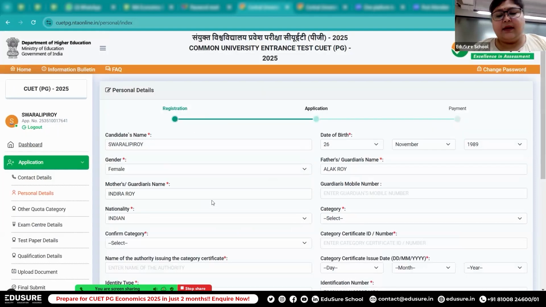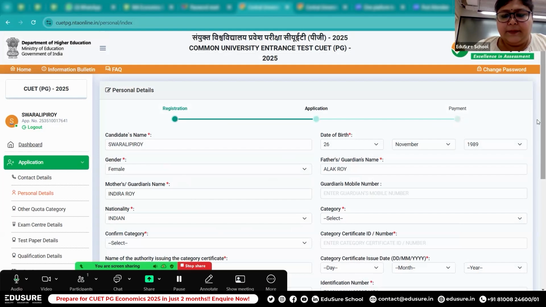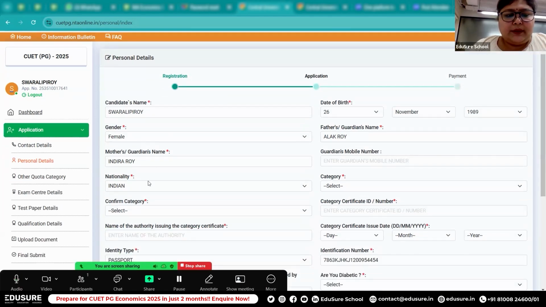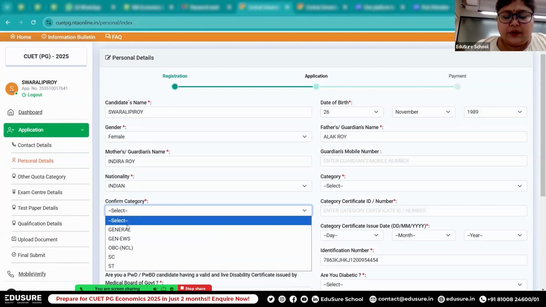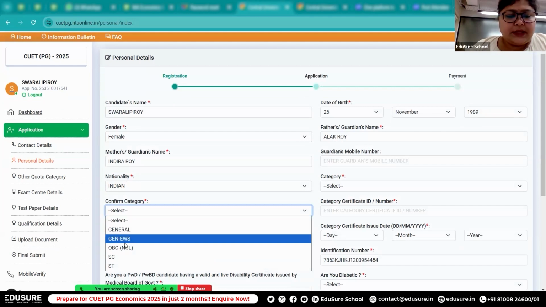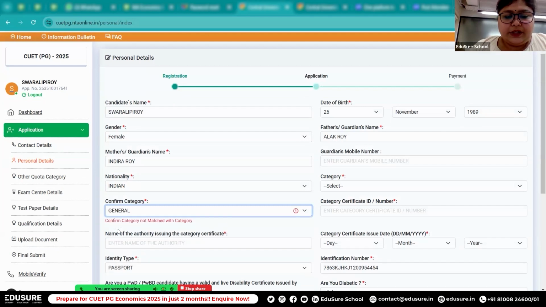name. It has taken the same thing which we have done in our registration form, so that's why you don't have to fill it up again. So what you have given there, it will automatically take in the personal details. Okay, so your mother's name, your father's name, your nationality is already there. You have to confirm your category. If you're from general, then you have to click general, OBC, SC. So I'm clicking here general.